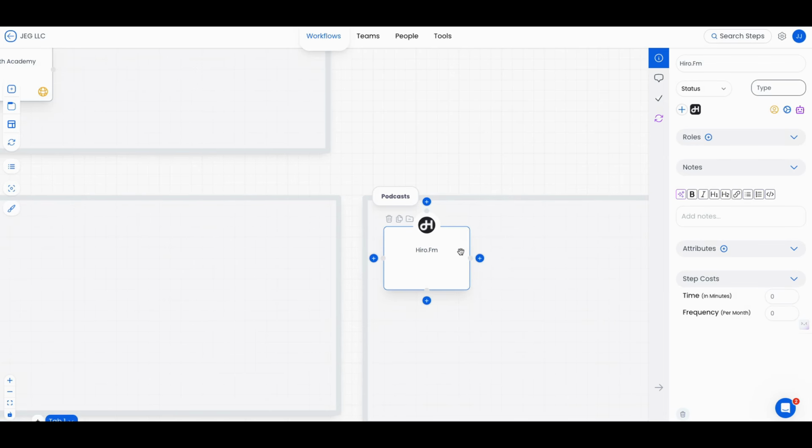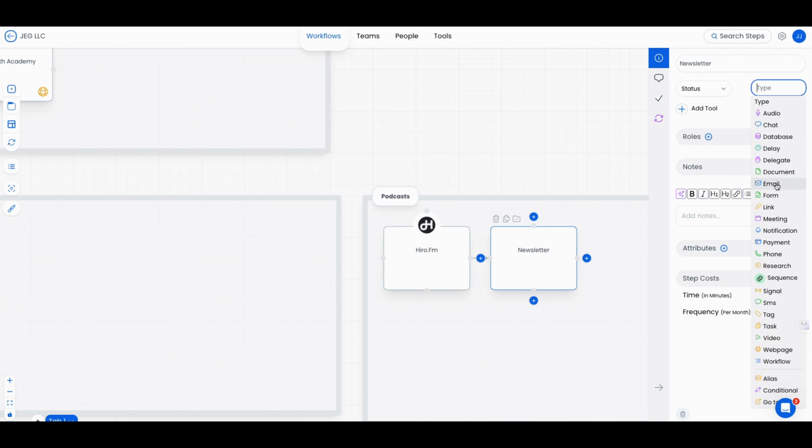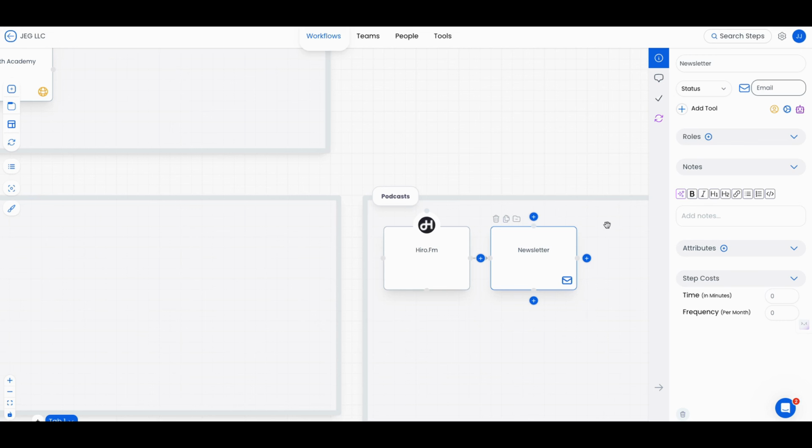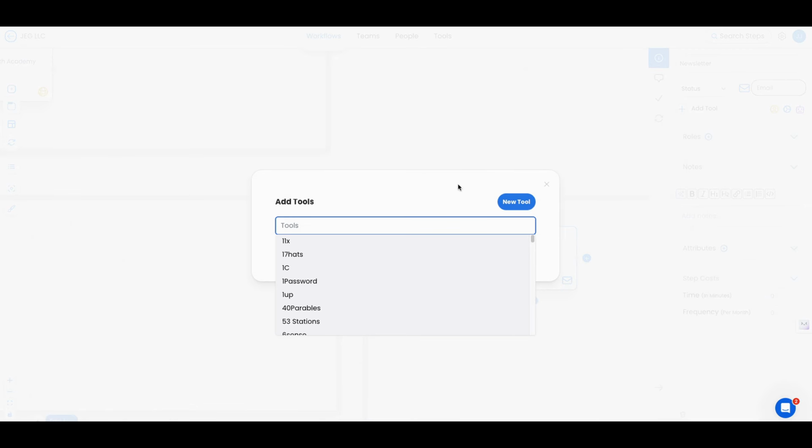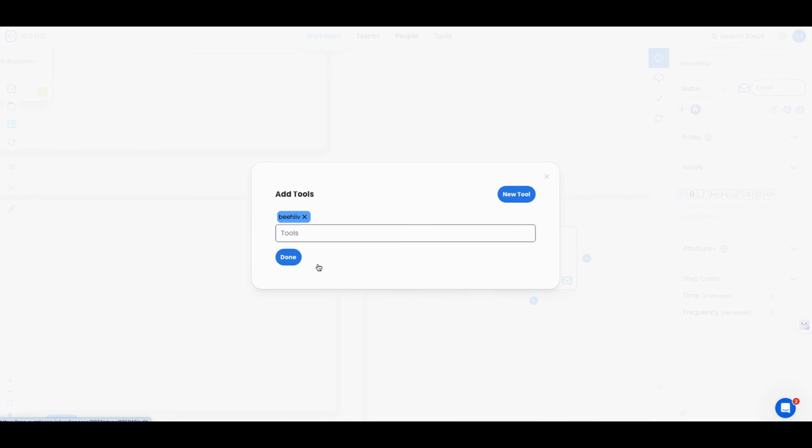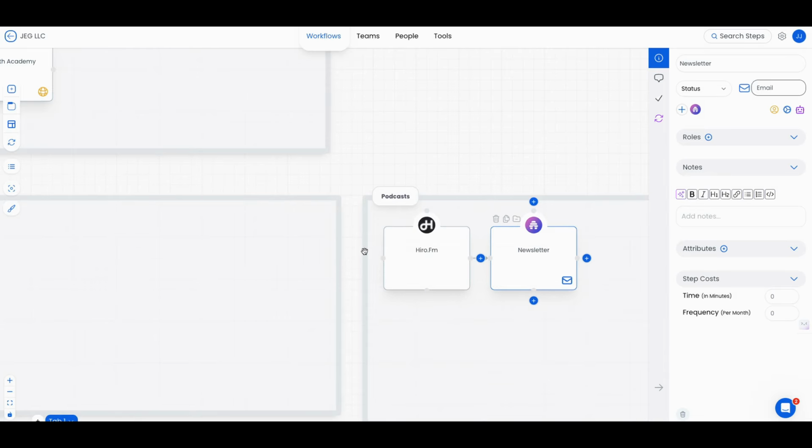So hero's there, right? And then from hero, I might say, well, a person comes in, then I may want to add them to a newsletter, right? So the type is email, right? See the email showed up there. And then my newsletter, I might use Beehive. Make sure you guys use my link if you use Beehive. I can show you how to make so much money in Beehive. All right, so that's the newsletter there.